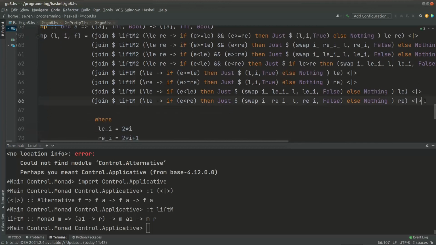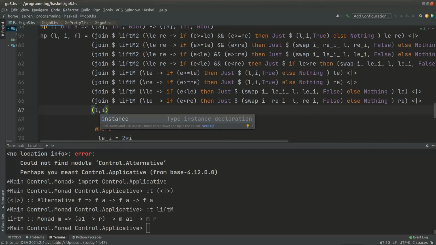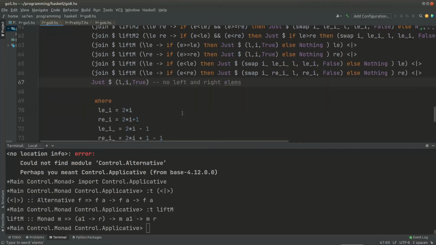Oh no, one last case. You have no left and right element. We need to return our state as it is because it is not possible to move down in our tree. And we return just our state, and this says that we can stop here. Okay, guys. Okay, let's comment here: no left and right elements.